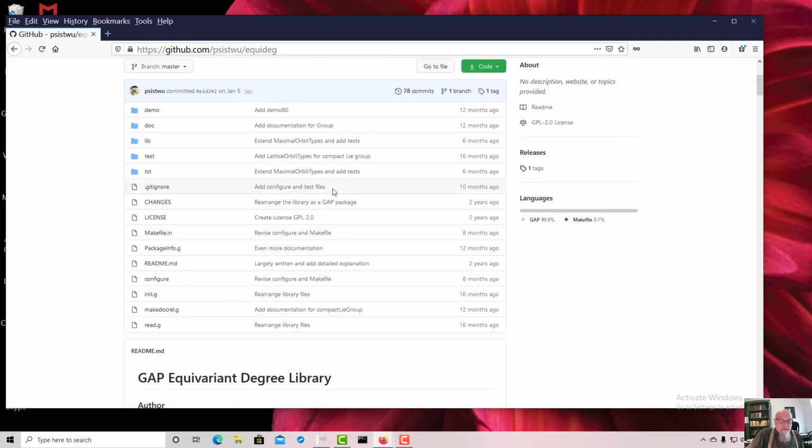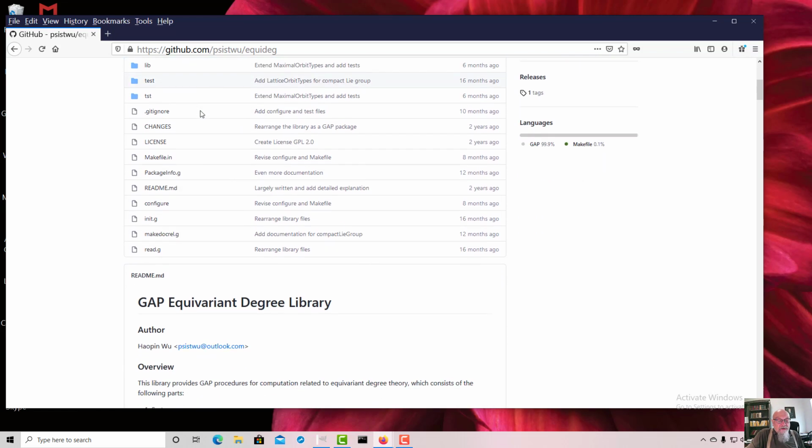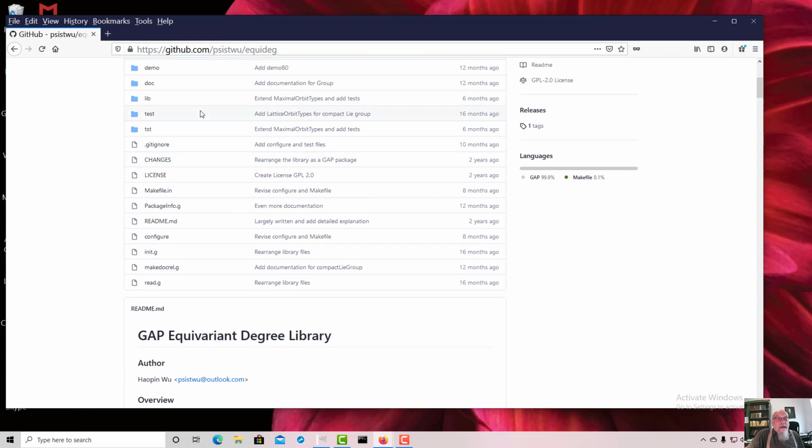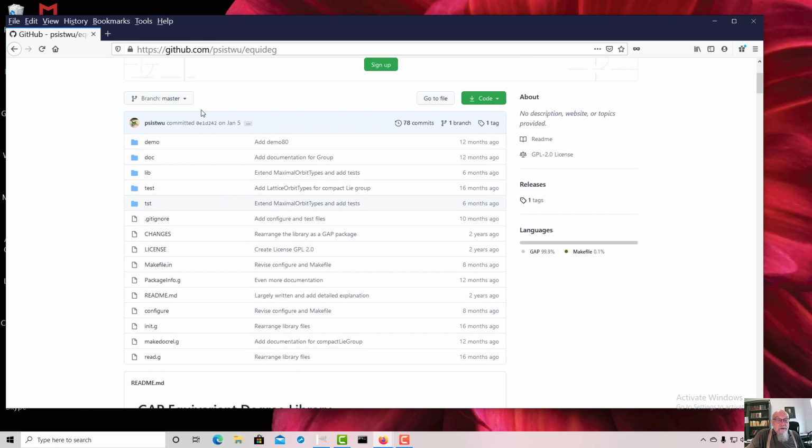So we are in this directory. This is the directory that contains the package. You should copy all the files, and make a folder, which is called EquiDeg. So make a folder which is called EquiDeg. And this folder will be exactly the folder containing the package, which will be copied to the packages in GAP. I will show you how it works. So first of all, you make a folder and copy all these files there. So first you have to transfer them and then place them in this particular folder.